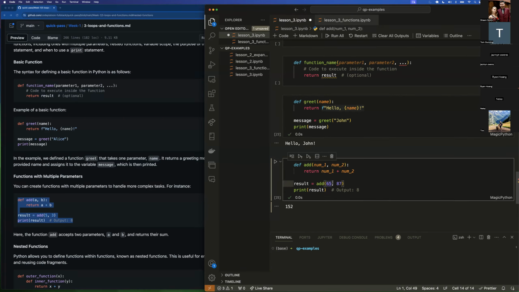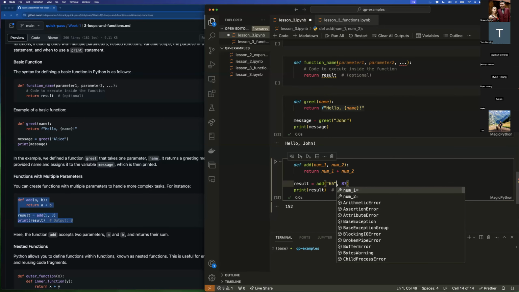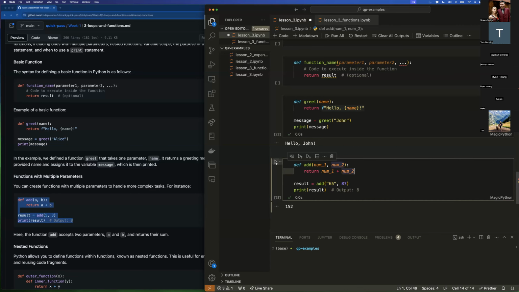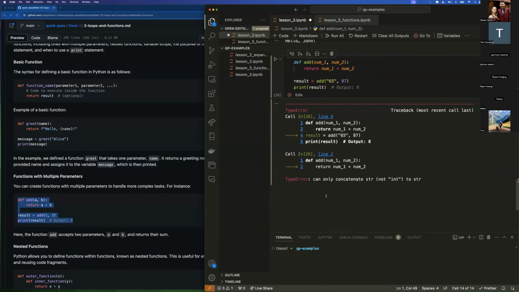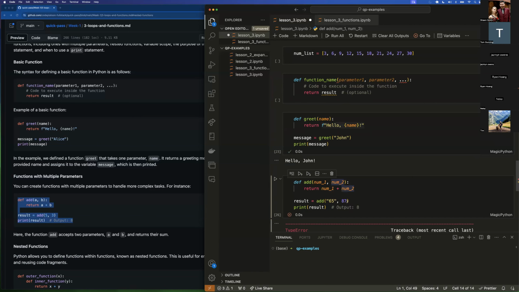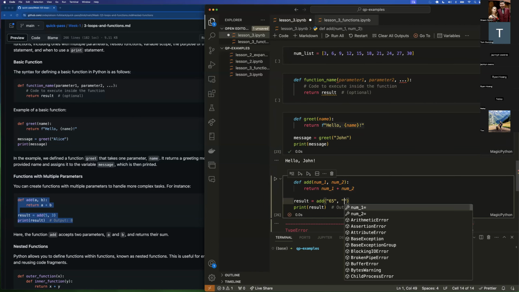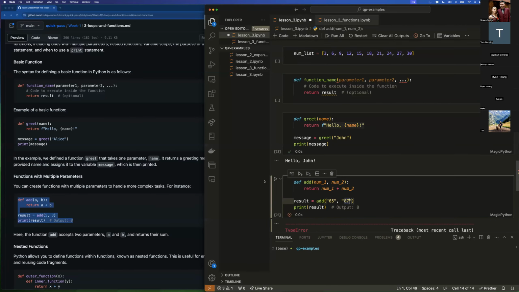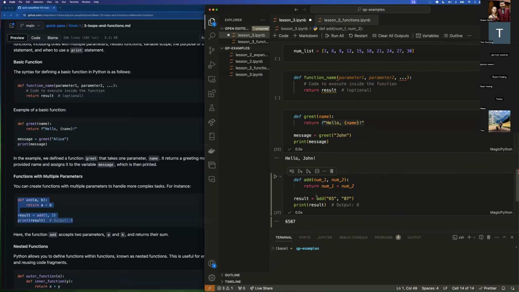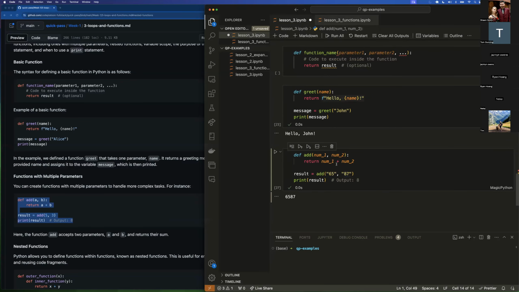But what if I put a string in here? Like that. If I run that, I'm going to get an error because I can't concatenate a string and an integer. So I need to have either both strings or both integers. If I run that, then it takes num1 and just smashes it next to num2, and this is a string, 6587.